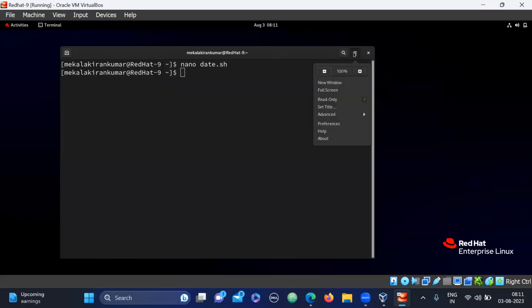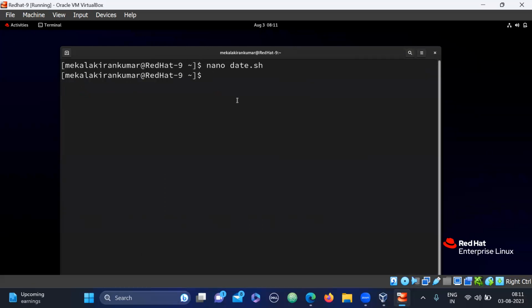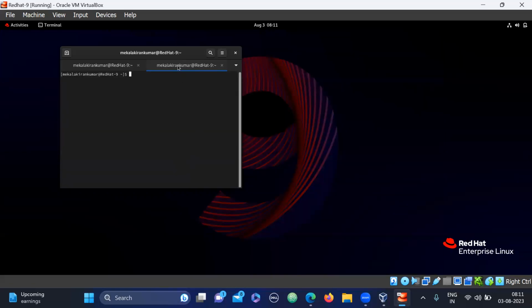Let me zoom in again. Now I have saved it. If you want to run that, there is no need to mention the path. We can just give date.sh and press enter. What is it saying? We are getting command not found. We need to restart the terminal. Okay, I will open a new terminal here. I have opened a new terminal again.